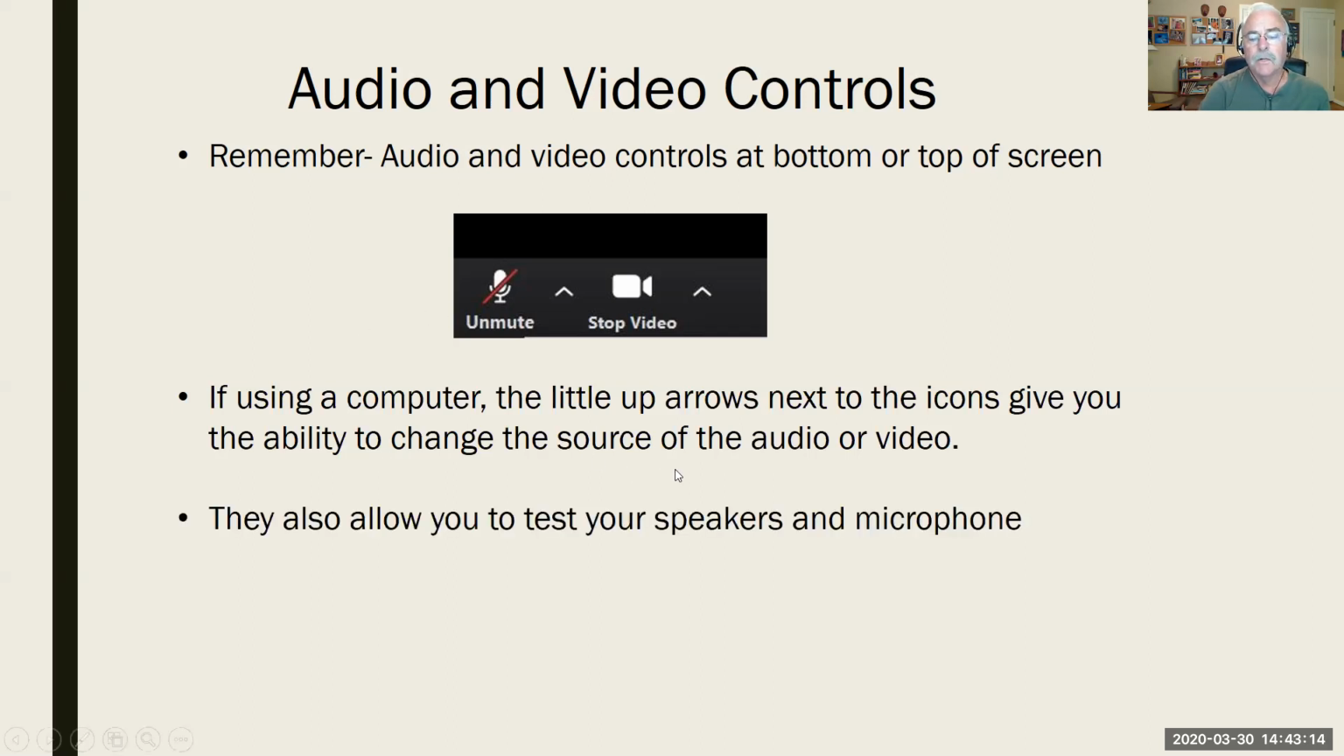Also on those little arrow buttons, you'll see a thing for testing. It'll allow you to test whether the speakers are working. I'd really suggest you do that before the program starts. Again, go in there and hit that test button. It'll play a little sound or be able to record your voice and play it back.